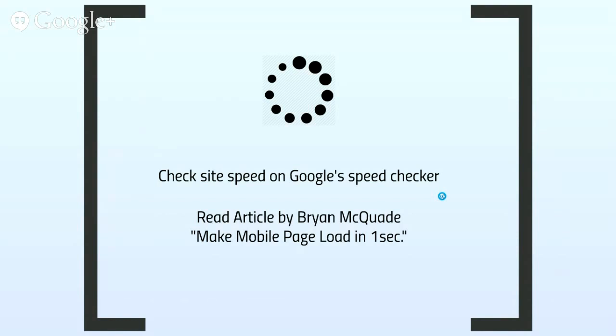And there's a great article, and I kind of defer to Brian McCade, called "Make Your Mobile Page Load in 1 Second," and that's also included in that link that was shown in the beginning of the presentation.